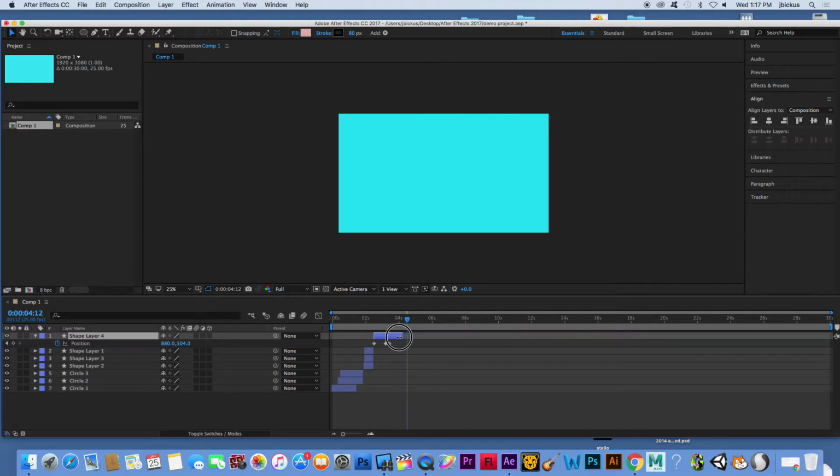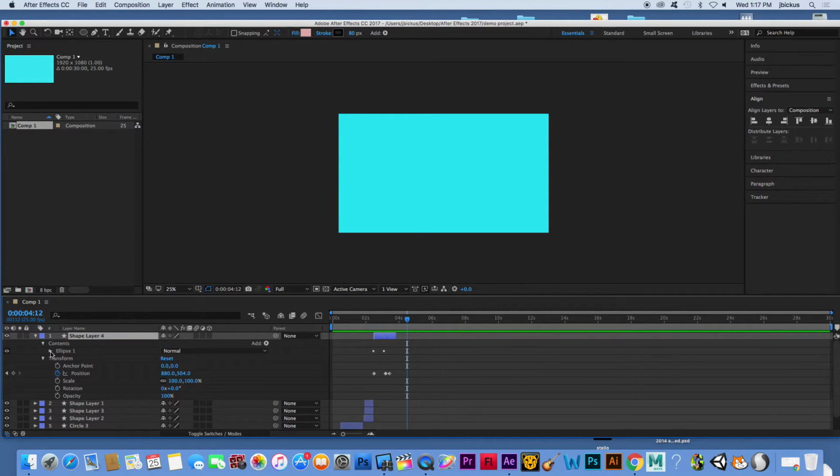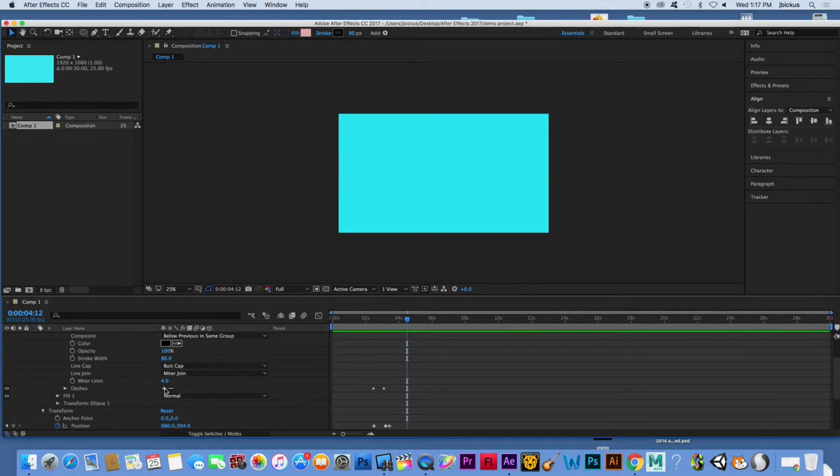All right. And so that is dot dashes. Again, how we get there is open up our contents, ellipse, and then stroke 1. And it's in the bottom, but we have to add it. Okay, we have to get there. So you can keep scrolling those down, and then you have to turn on the keyframes.